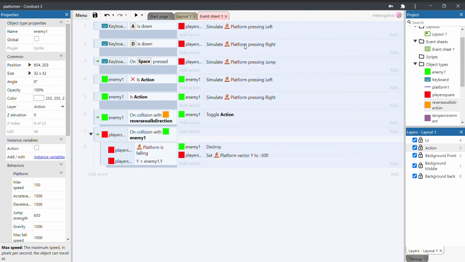Okay. However, what we don't have yet is, if I just load that up again, if I go through, nothing happens if I just walk through them. And what we want is the player to get killed.